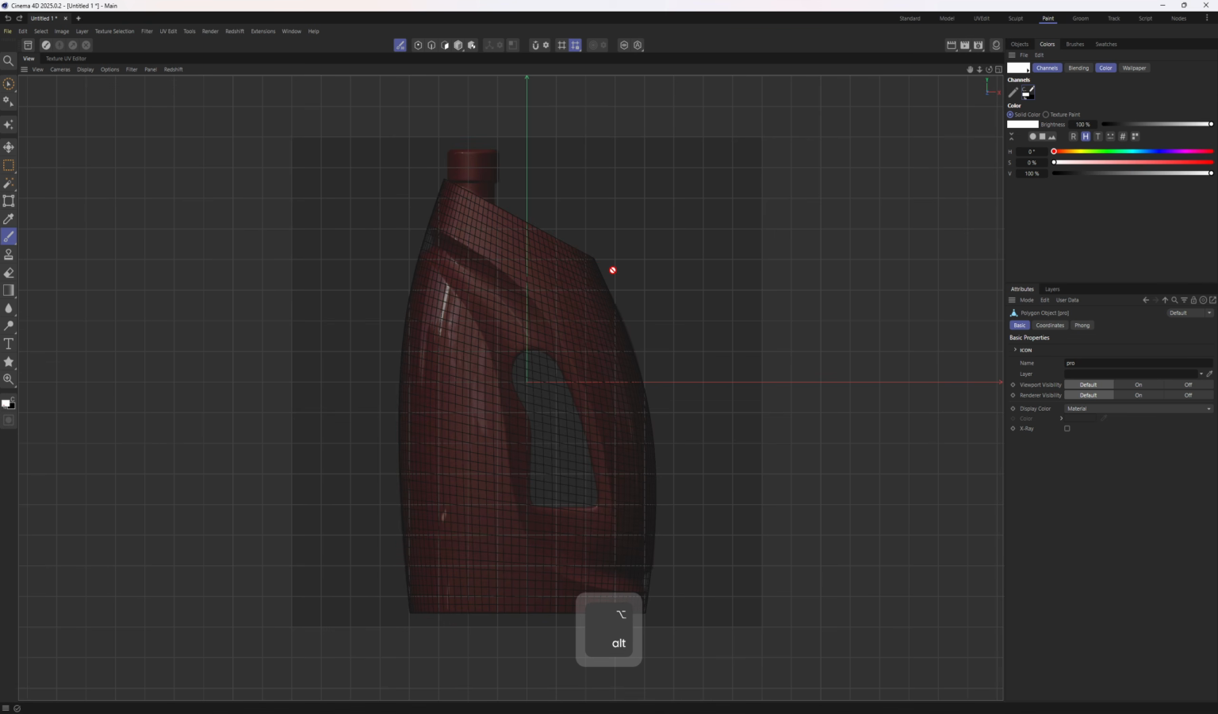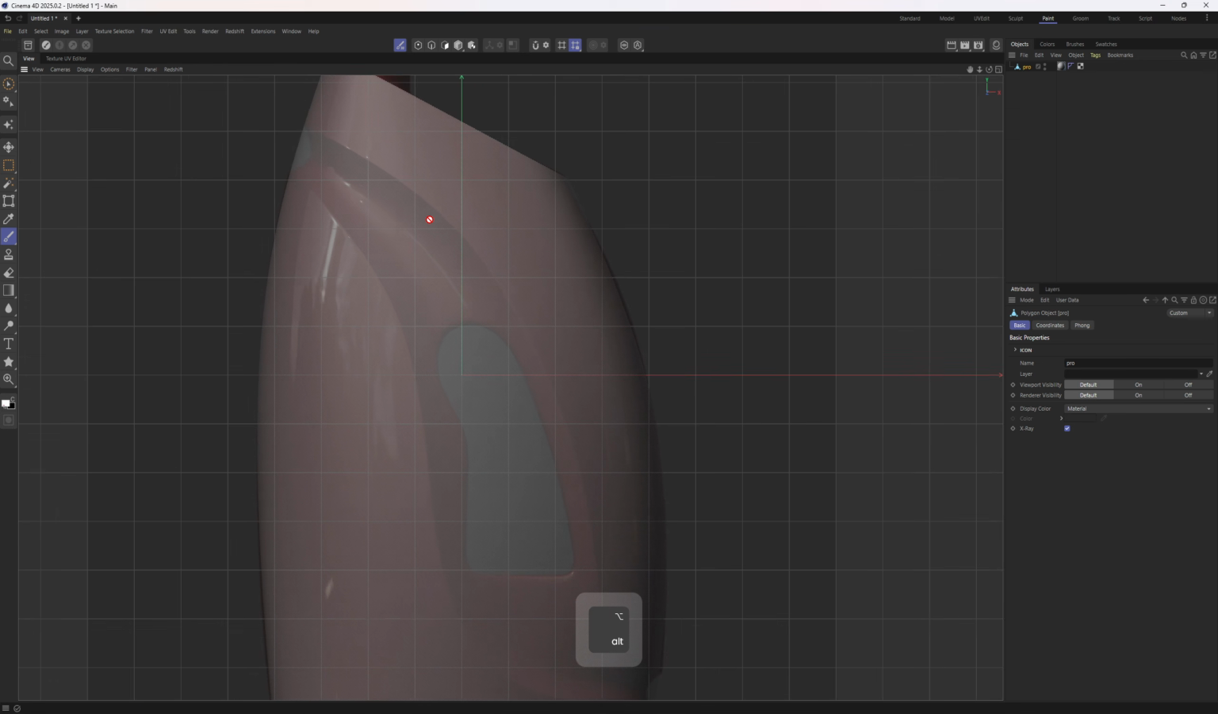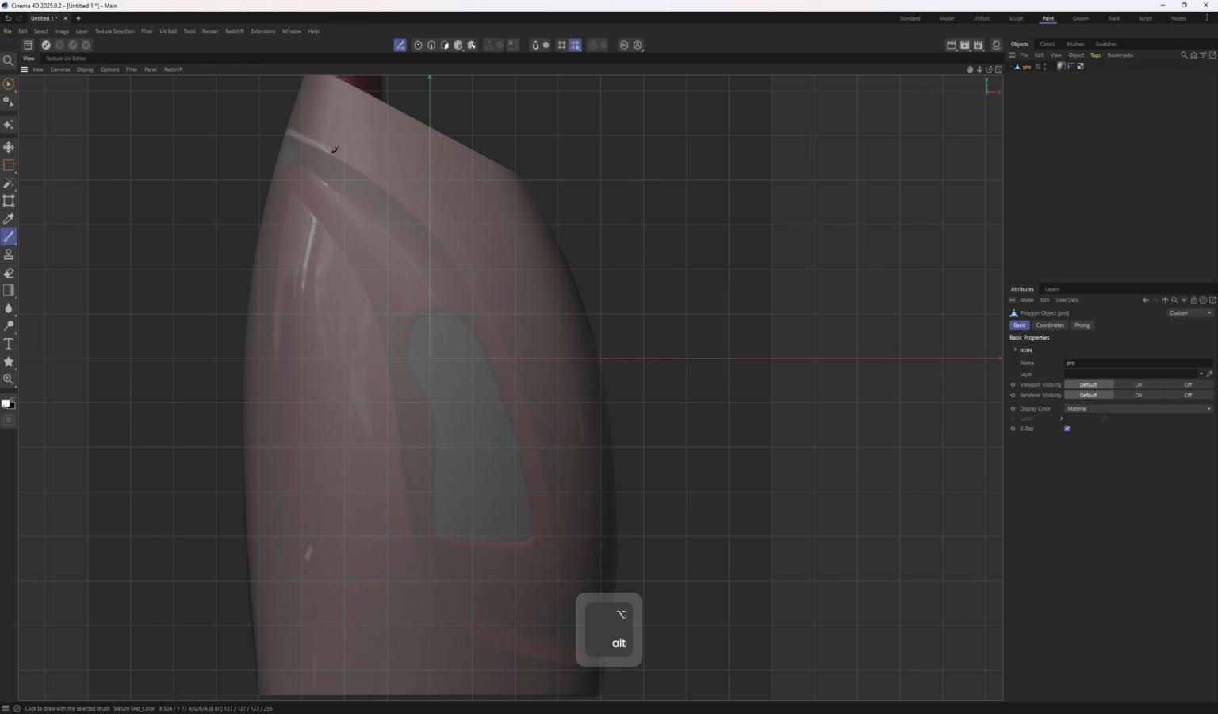Let's go to the front view. I will hit NNA. Then I will go to the objects, find the object, go to basic and enable X-ray to see through. Now what I am going to do is quite simple. I will just go over the details of the bottle in the image.